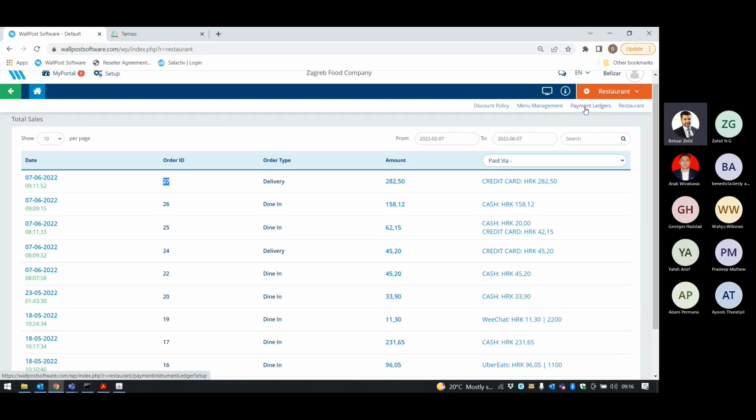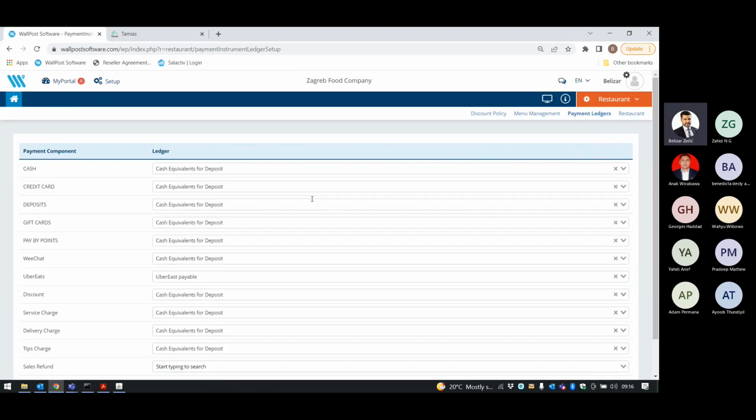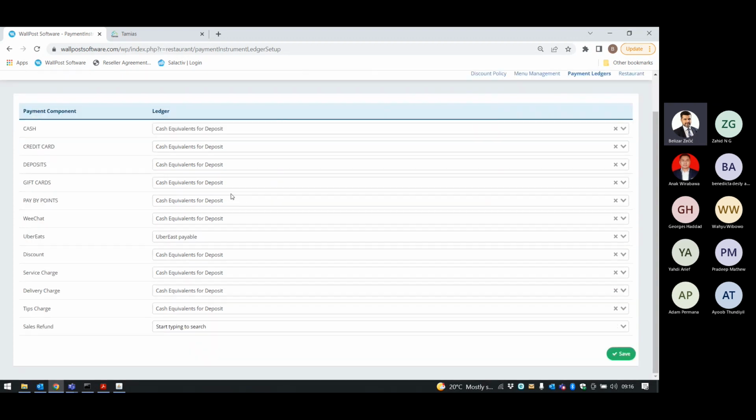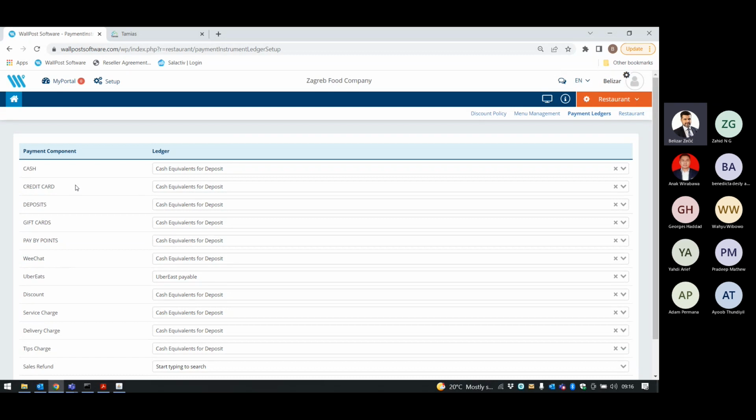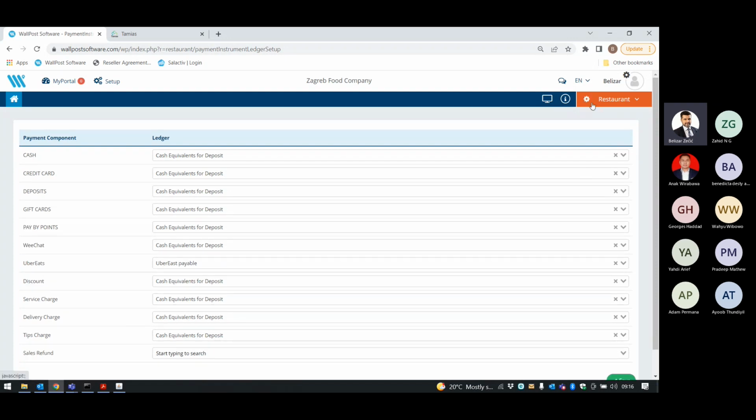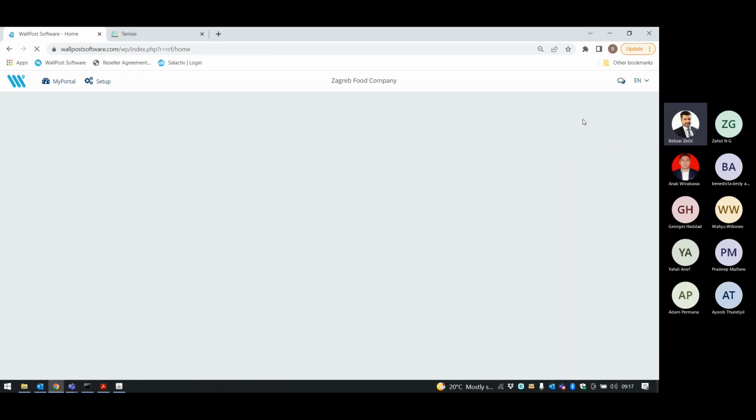And we have settings here which is called payment ledger. So for testing purposes, I did one ledger here where I'm posting these payment components, but I also started to identify and create some additional ledgers. So how easy is that to do? For example, we can do gift cards. Okay, so how will I define the ledger?